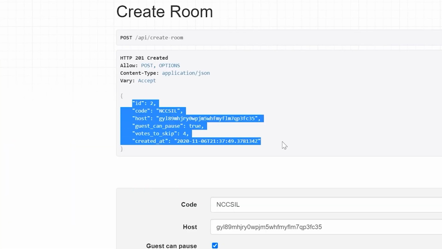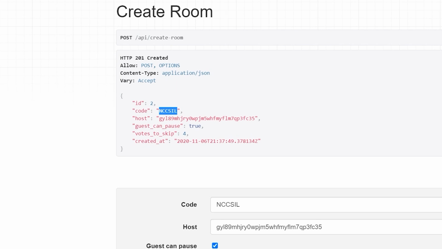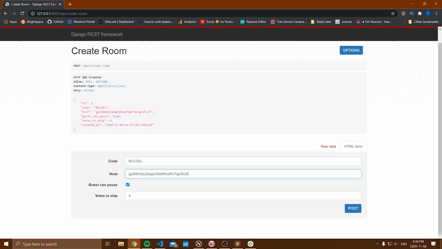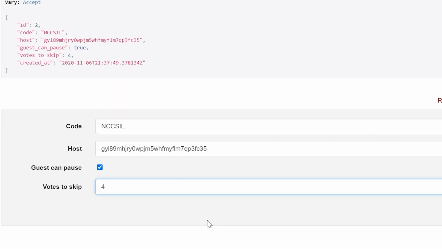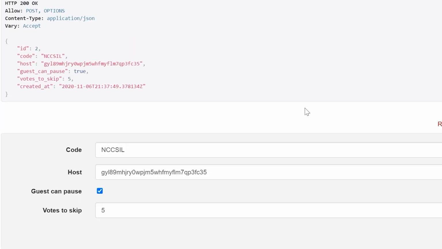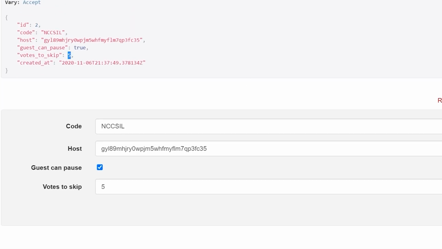You can see that it created a room for us, ID 2. This is the code. This is the host, so this is technically our session ID. Guest can pause is true, votes to skip 4, created at and so on. So now we see that we have this create room thing active, right? It's showing post. Let's just change it and let's send a 5 and let's see what happens. So post, and there we go. Now votes to skip gets updated to 5.